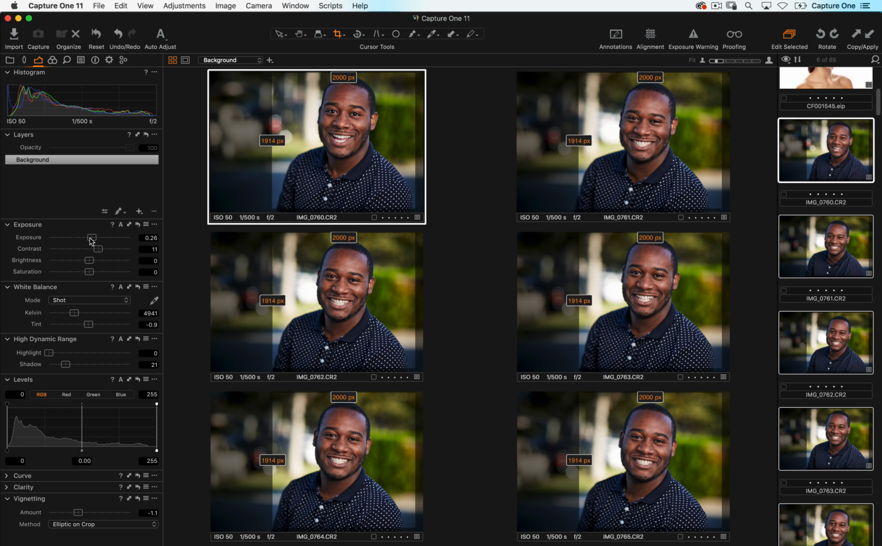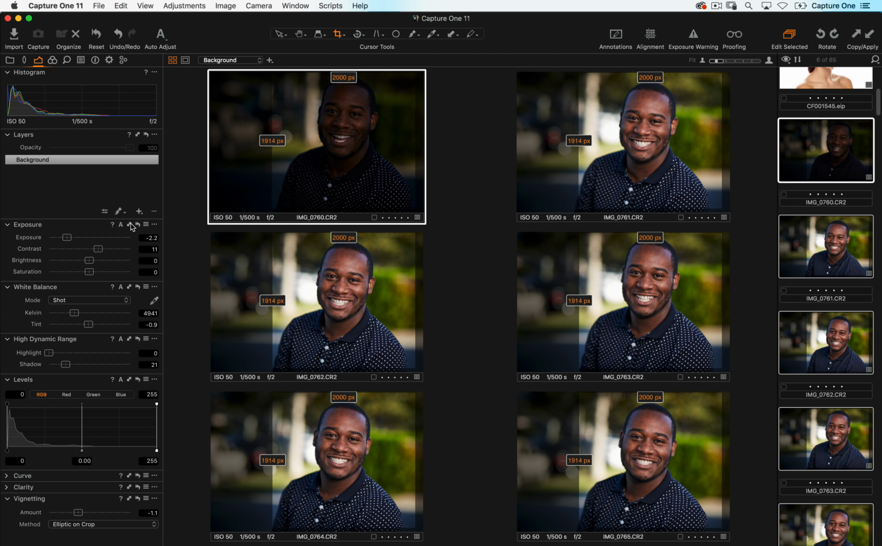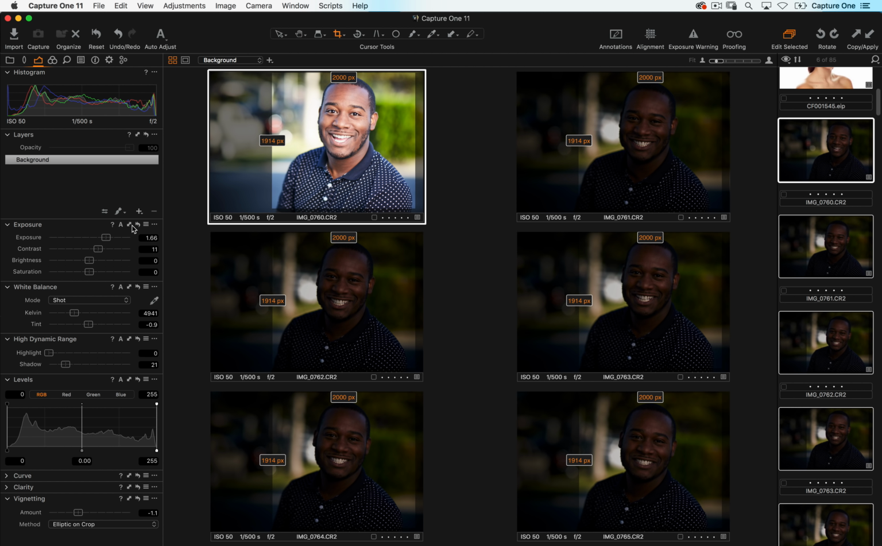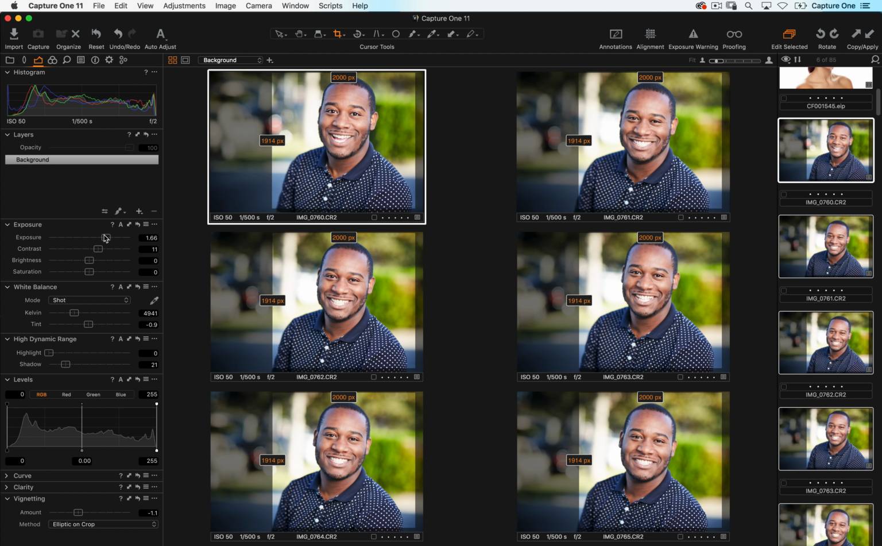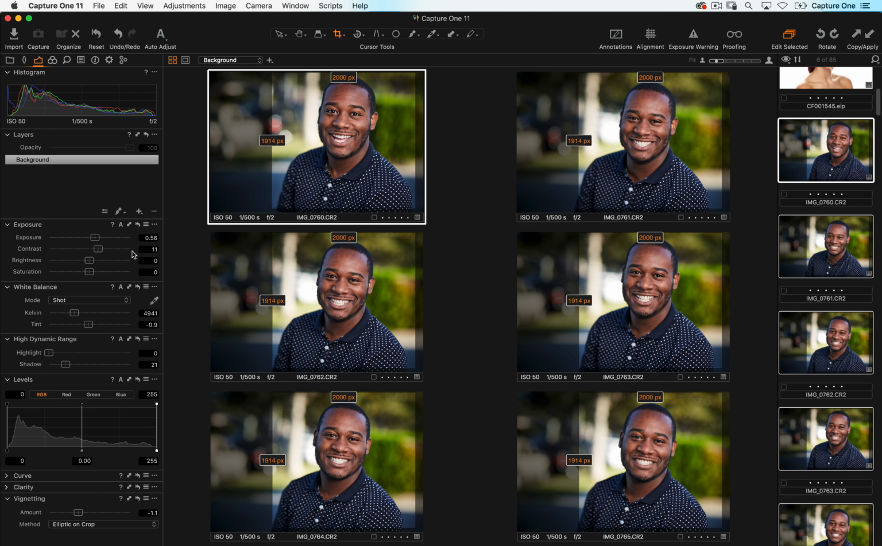So let's say I just want to tweak the exposure a bit. I thought I overcooked it. Shift click the little up and down arrow, shift click, then the exposure goes across. I'll do it more dramatically so you can see that it works pretty seamlessly and quickly as well. So that's your global copy and apply.